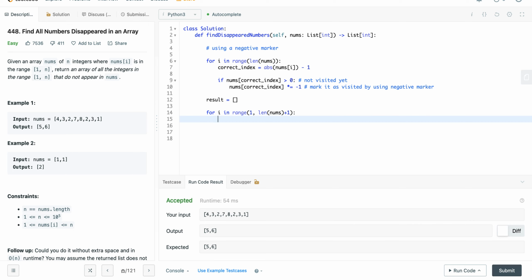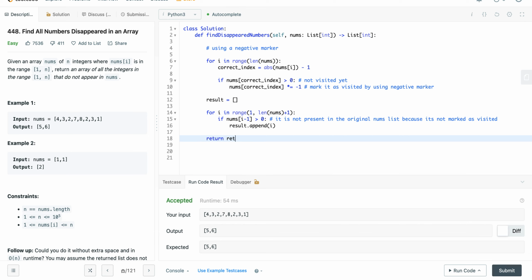So basically we check if each number in that list is negative. If it's positive, it means it's not in this list. So basically, if nums[i minus 1] is greater than 0, then we know it is not present in the original nums list because it hasn't been visited. So that's when we add it to our result: result.append(i), and in the end we just return result.